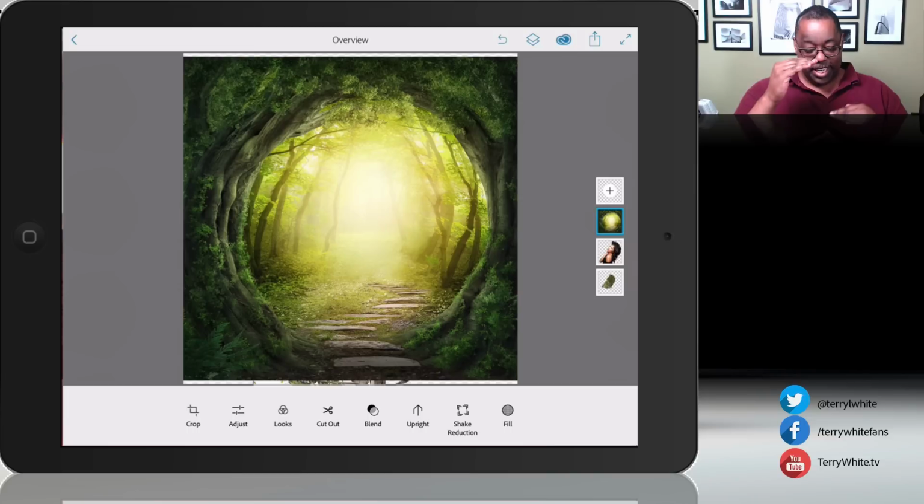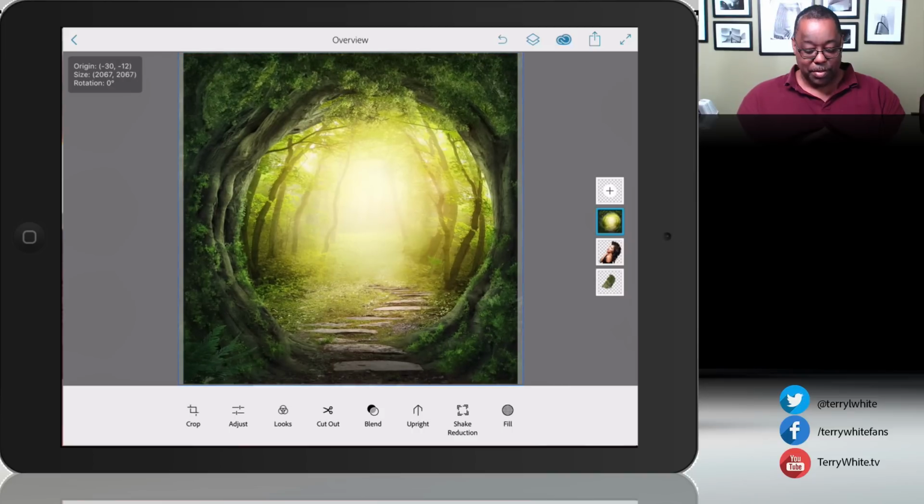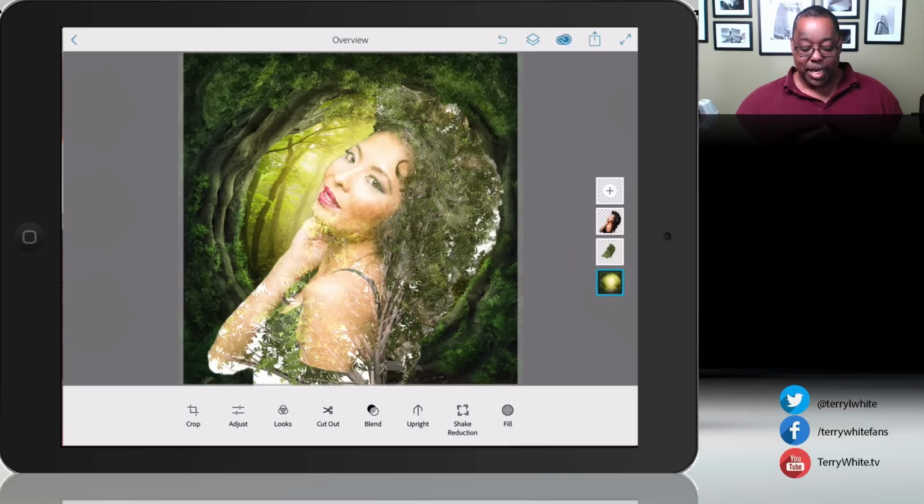Now, notice that, again, it's a little too short. This one I do want to be tall enough to be the top and the bottom. So I'm just going to go ahead and pinch and zoom to kind of scale it up a little bit, just a hair. And now it's big enough so it fills the frame. But, of course, it's on top of everything else, and we don't want that. So I'm going to just hold down that layer and drag it down to the bottom. So we'll move it down to the bottom layer.